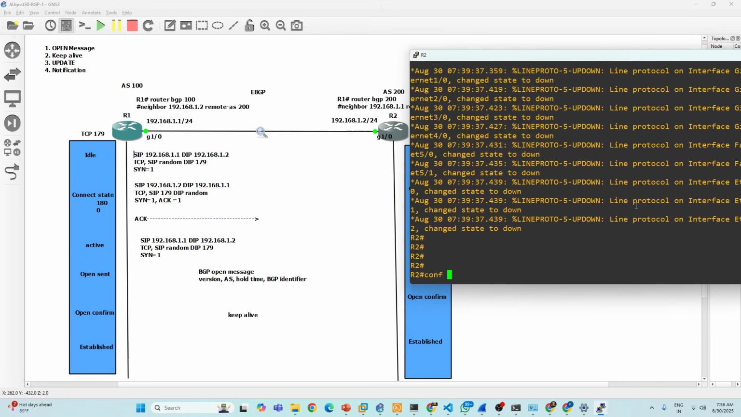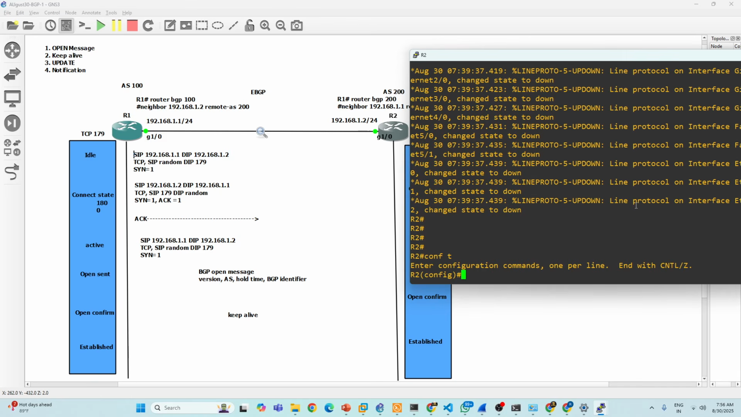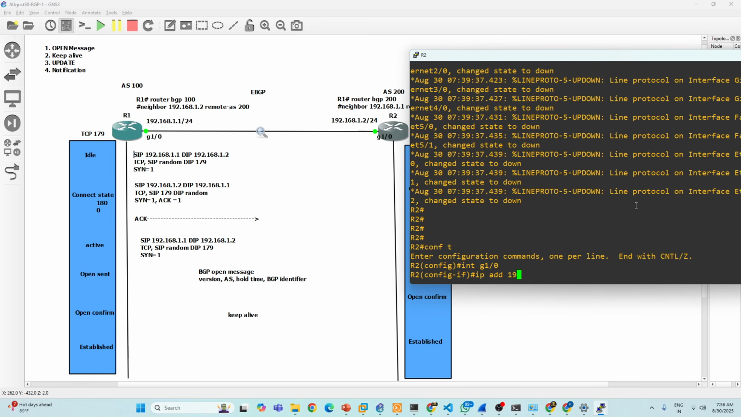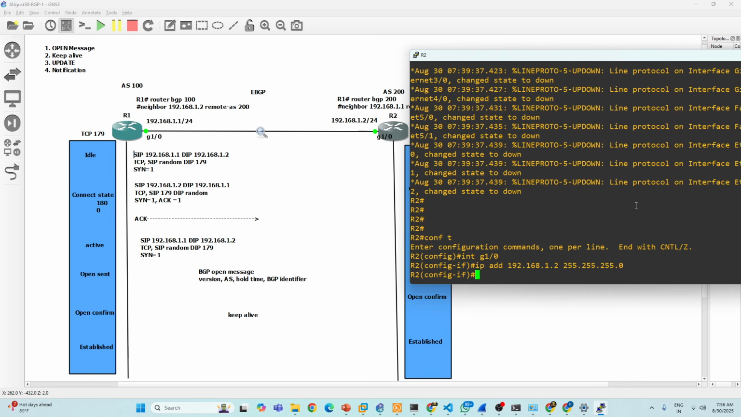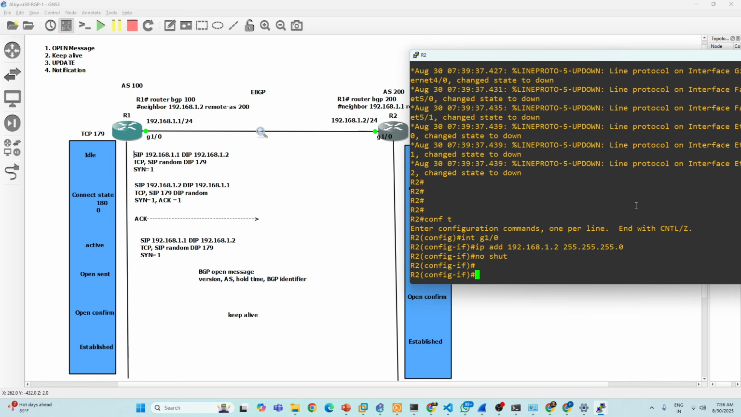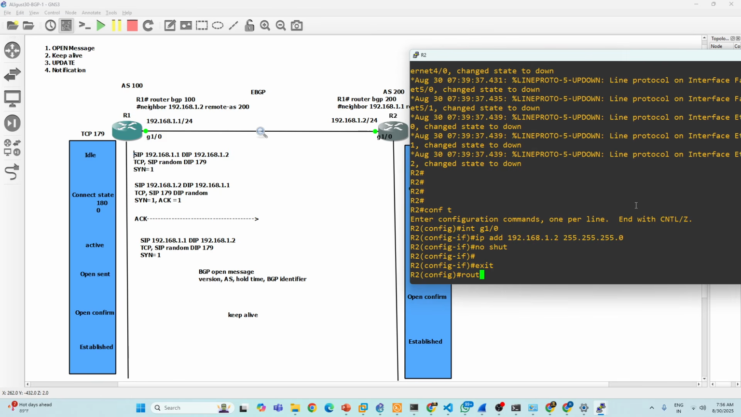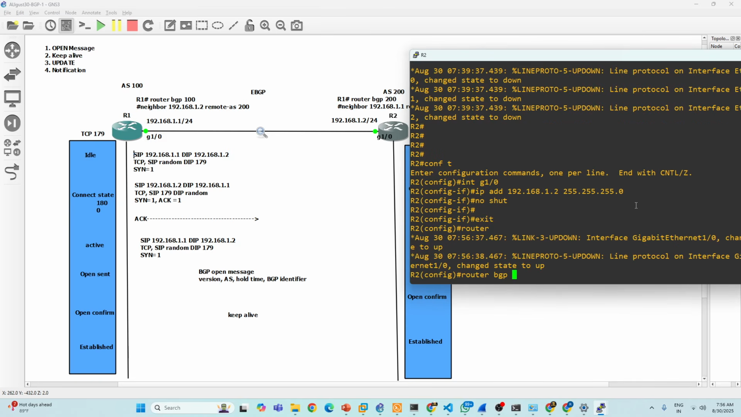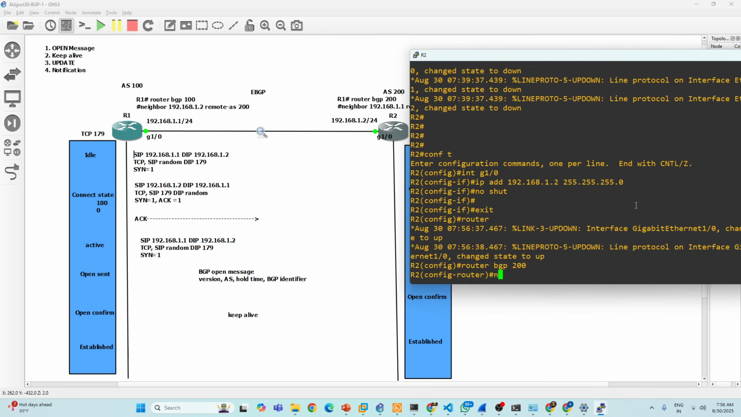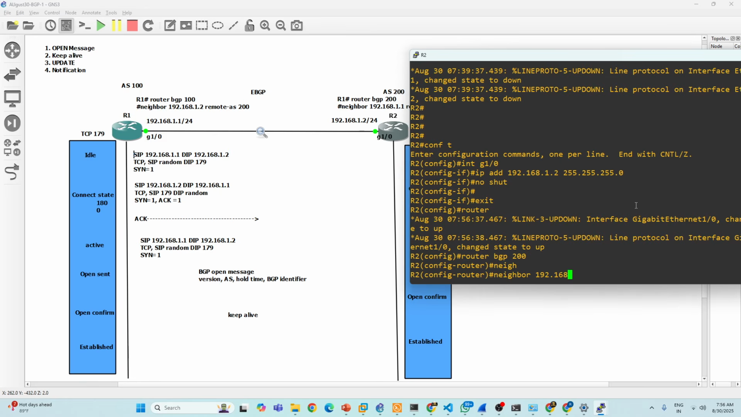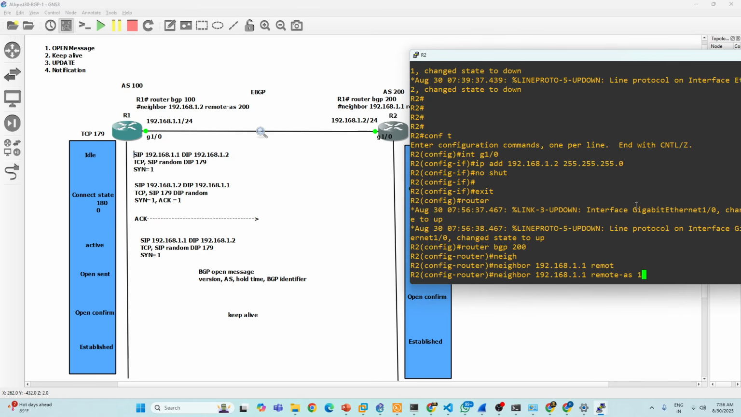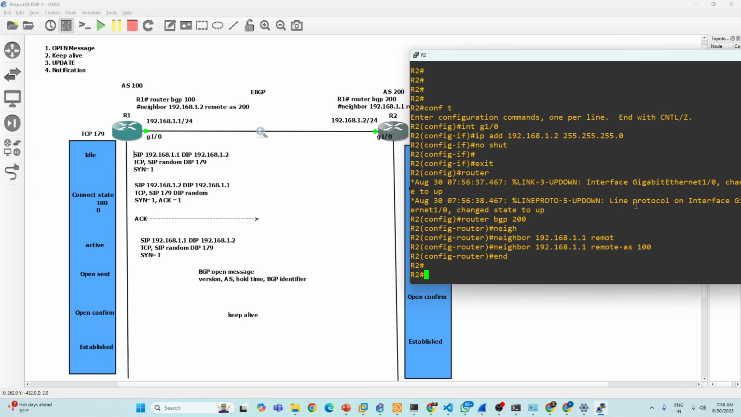Guys, does it make sense, what I'm saying? The concepts, interface? Now on the other side, IP address 192.168.1.2. Now ARP may learn. No shutdown. Now router BGP 200. Neighbor 192.168.1.1 and remote AS 100. That's it.